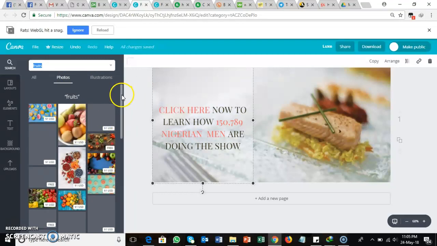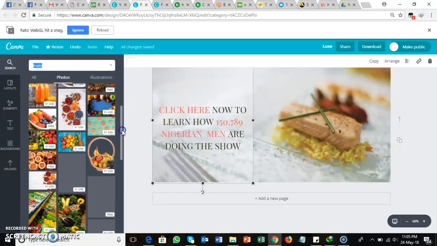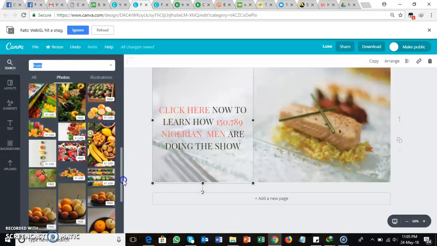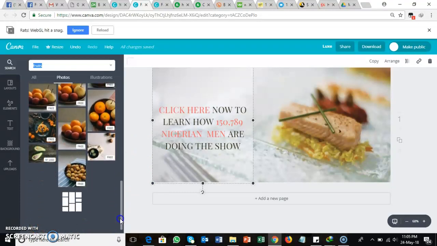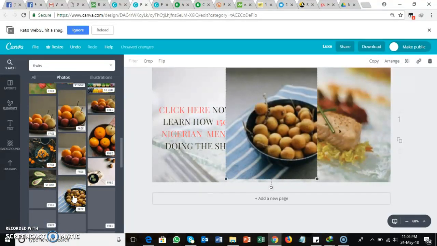So can you see? This one is $1. This one is $1. That is if you want to use them. Then let's look for a free one. Now, like this one, this one is free. You understand? Don't forget that you can also upload your desired picture.